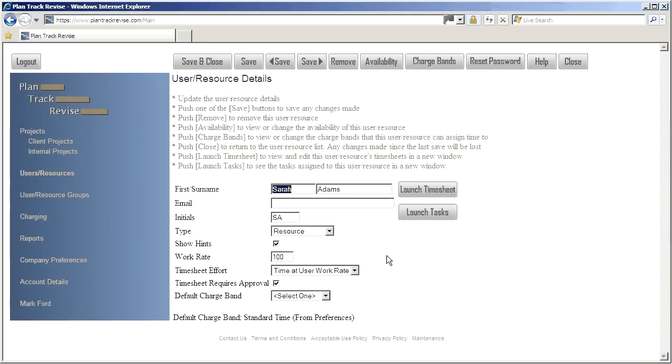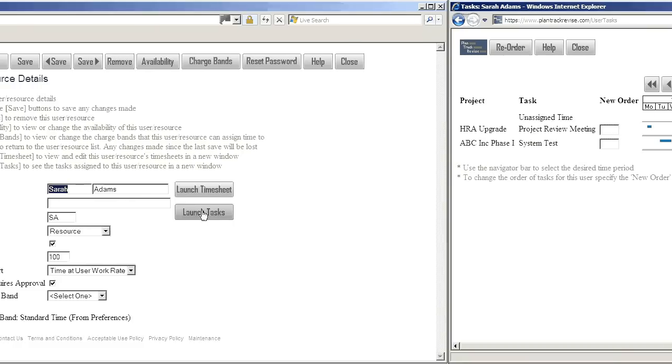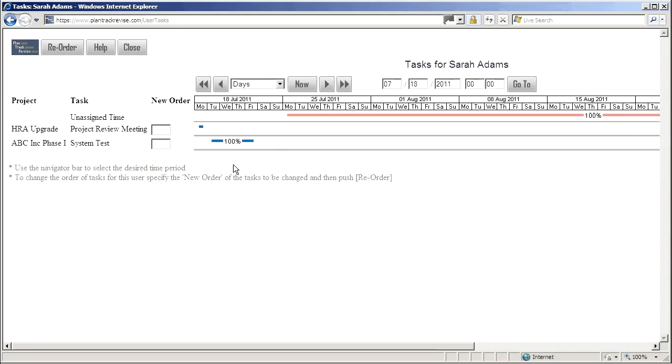Back on the User Resource page, we can also launch the Task Viewer window. In this view, we can see the tasks that have been assigned to the user across different projects. It is also possible to reorder the sequence in which the tasks are performed across the projects in a similar way to the way we did it in the Project Viewer.